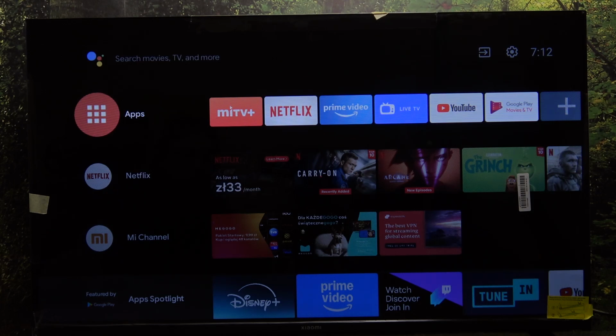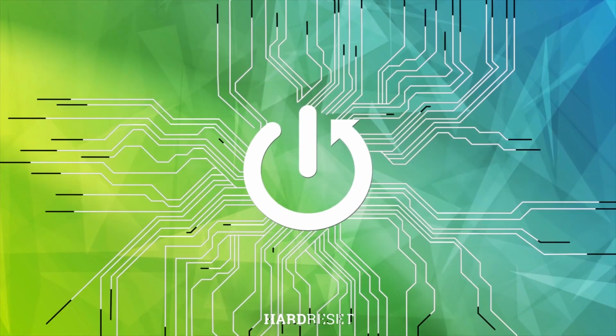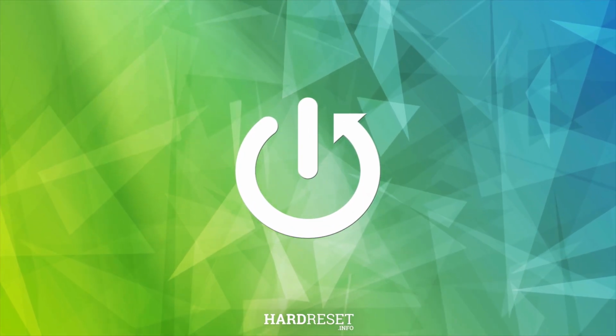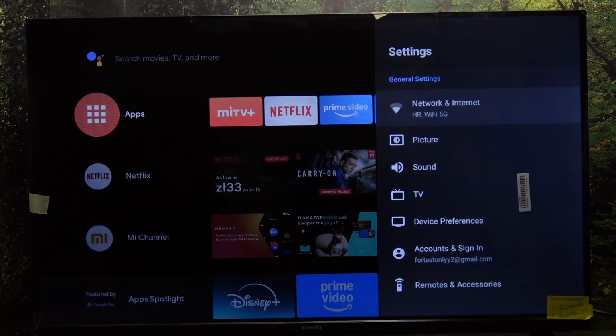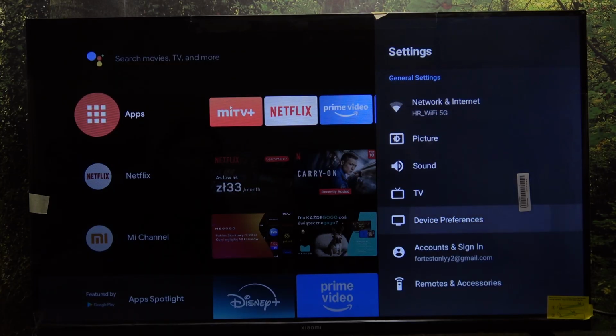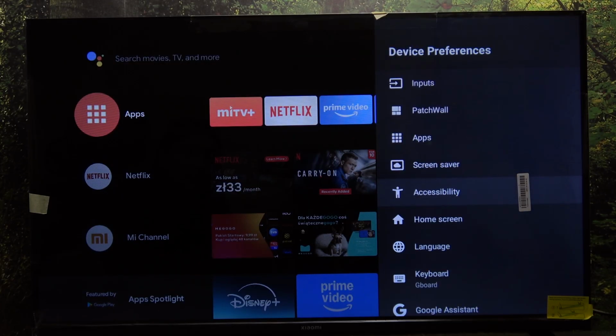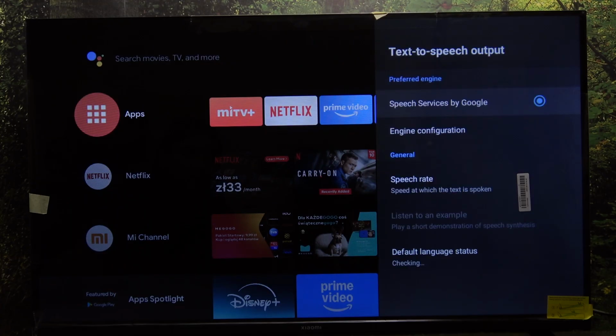Hello, in this video I'm gonna show you how to enable or disable text-to-speech on Xiaomi A2 TV. To do it, click on the Set button on your remote, then go to Device Preferences, then go to Accessibility, and now you can go to Text-to-Speech.